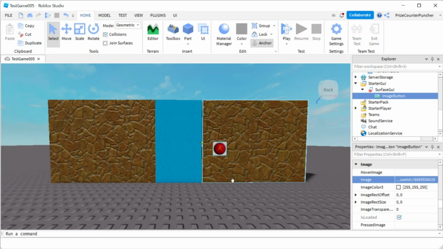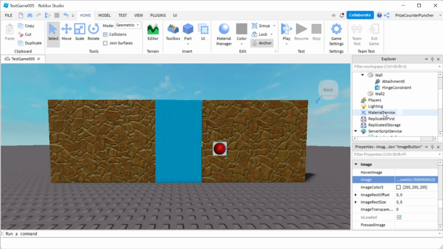The way this is gonna work is when a player presses this button, since my button is on the client side, right? I'm not gonna be able to open the door when the player presses the button. So what I need to do is fire a remote event to the server side, and the server side is gonna open the door. So now let's go and create a remote event.